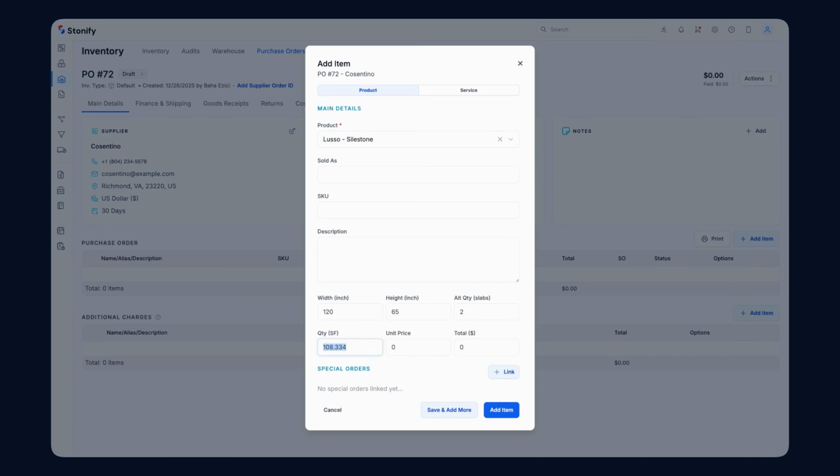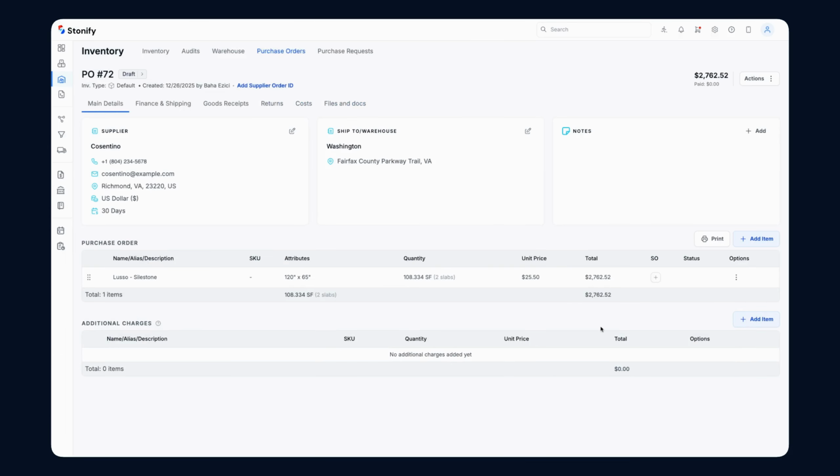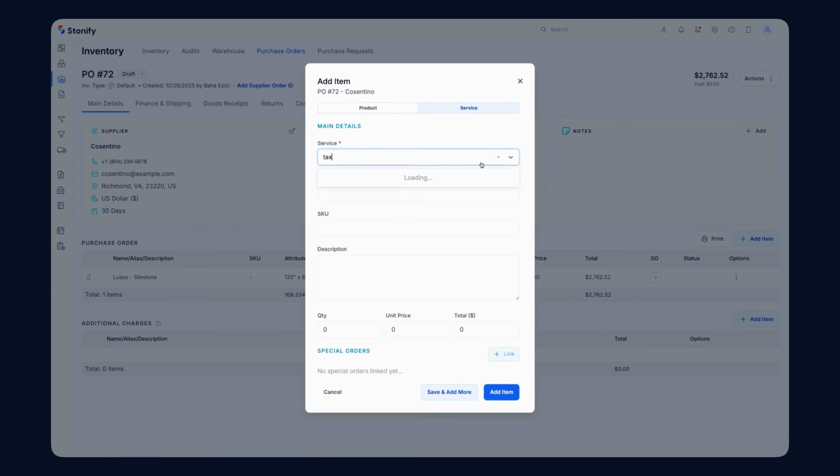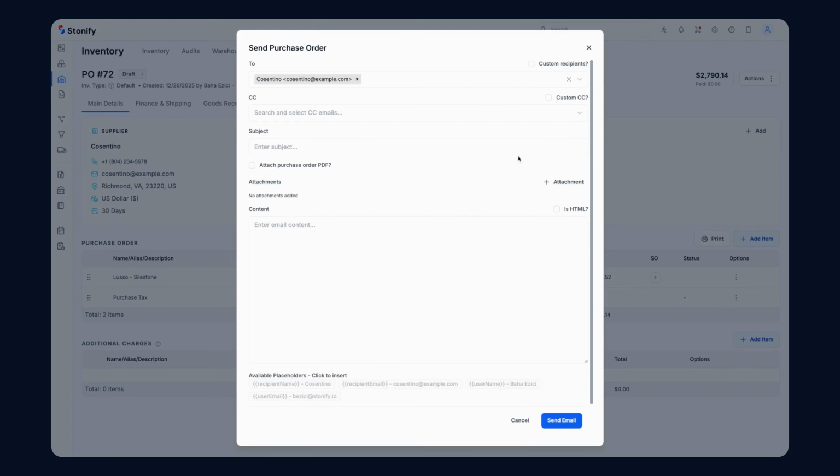We enter the dimensions and quantity for the slabs being delivered. We can also add tax by choosing Service, Add Tax. This PO can also be sent to the supplier via email.